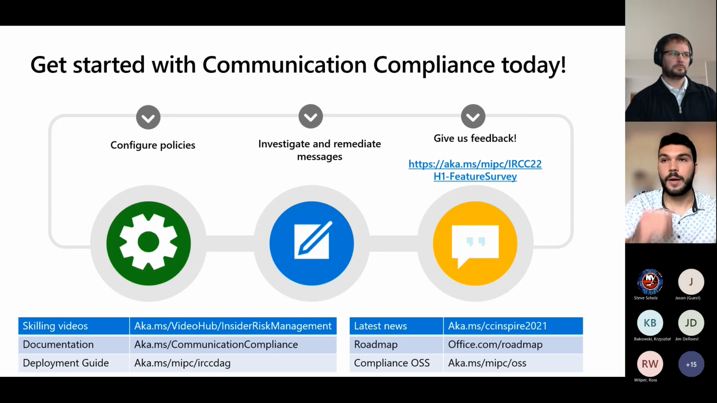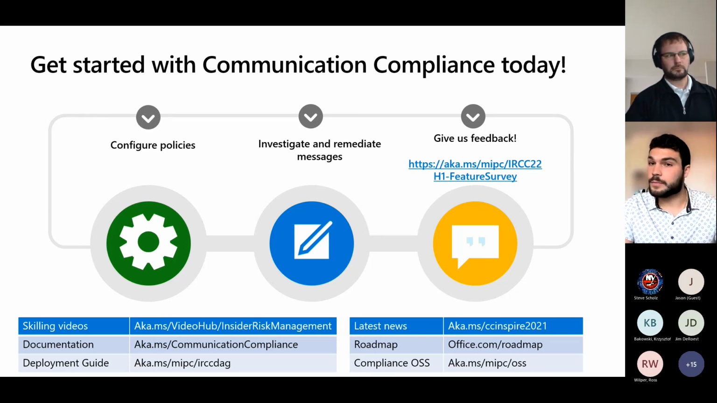You can still use the trainable classifiers for harassment and threat. Now the sensitive info type area is specific to detecting keywords. Unlike the trainable classifiers, which look at the message as a whole and use machine learning, with sensitive info types you're looking at keywords and lexicons to detect specific cases of whether it be harassment or PII or sharing of information.